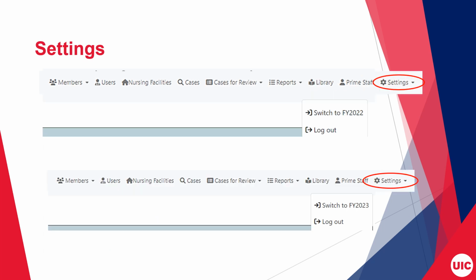Settings provides the option to log out. Web app users will be logged out automatically after a 45-minute period of inactivity. Selecting Settings also gives users the ability to switch back and forth between the current and previous versions of the web app.